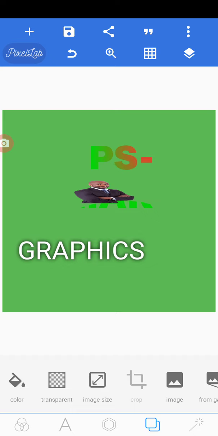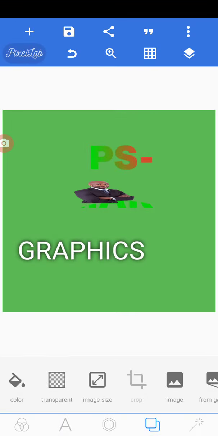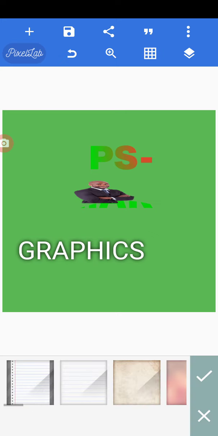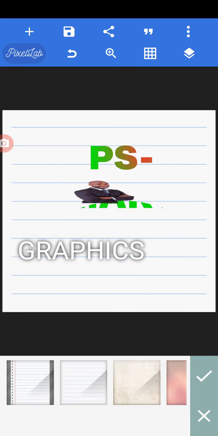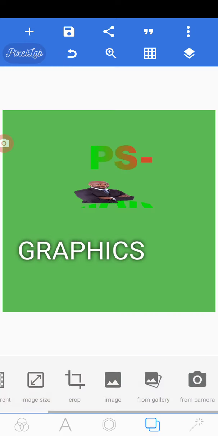So the next one is called image size. We'll talk about this in the menu as well. We'll discuss the size of the background. Then in crop parts, we'll talk about that as well. Image, to import an image. Now this image tree has templates. You can select. It has already made templates, so you can select a choice there. Then from gallery, we'll talk about this. From camera, we've also discussed this.